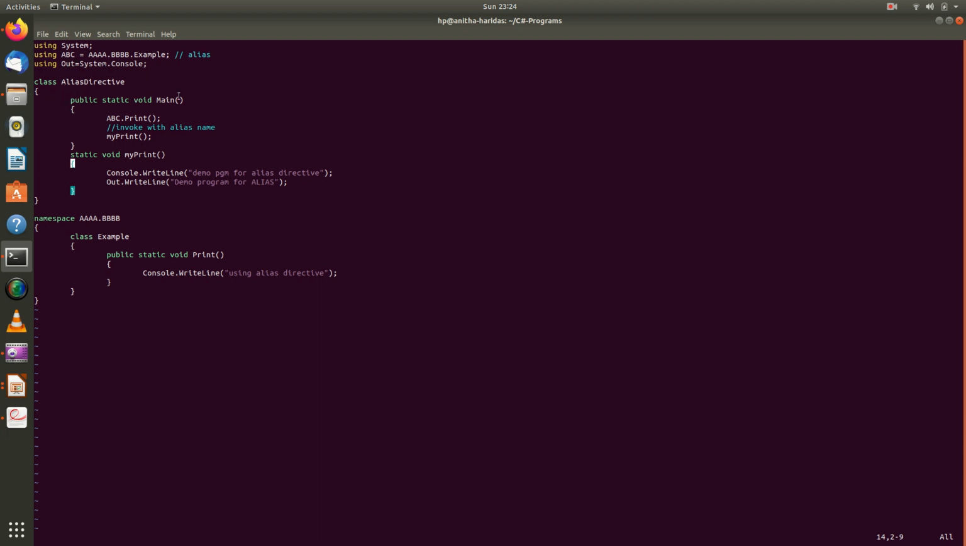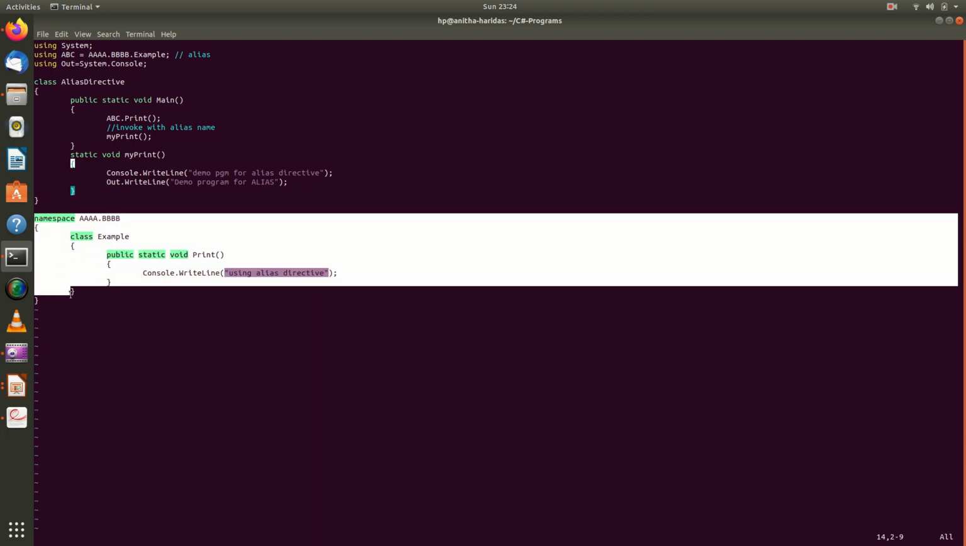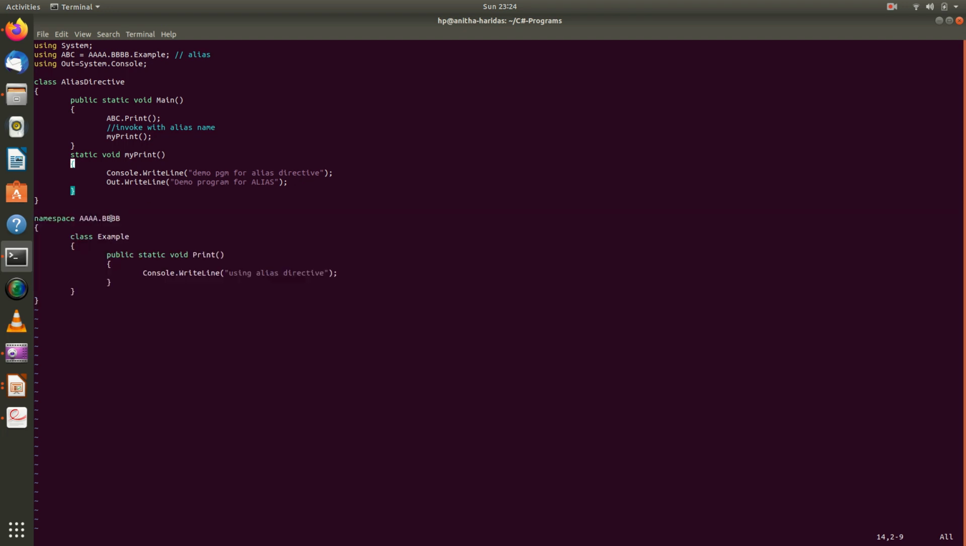Then I am declaring the main method. I am having a separate namespace. aaa.bbb is the namespace name inside which I have the class example, and inside the example I have a print method. And instead of using this namespace dot example dot print, I am using abc dot print to invoke this particular method.